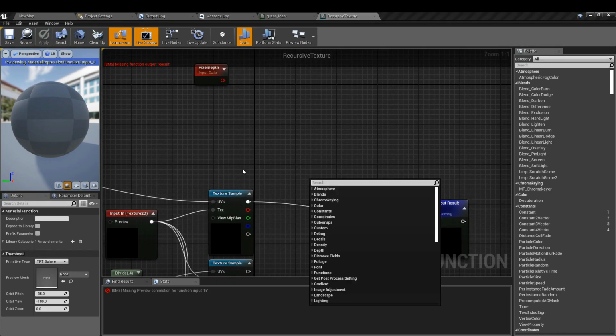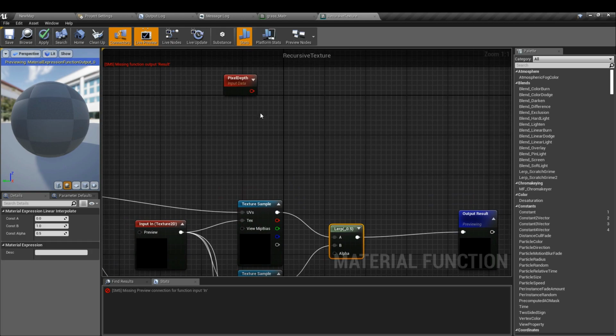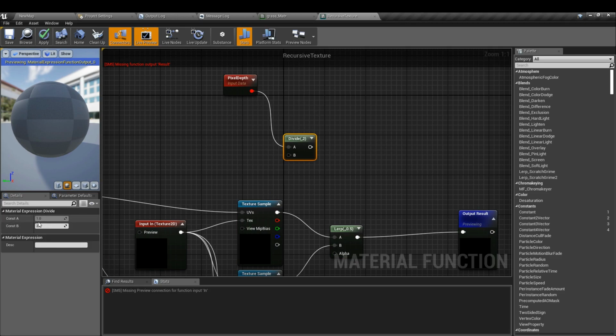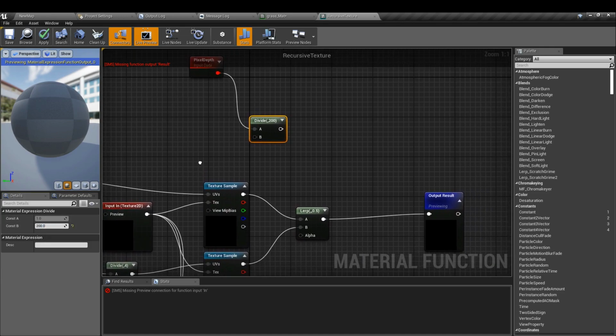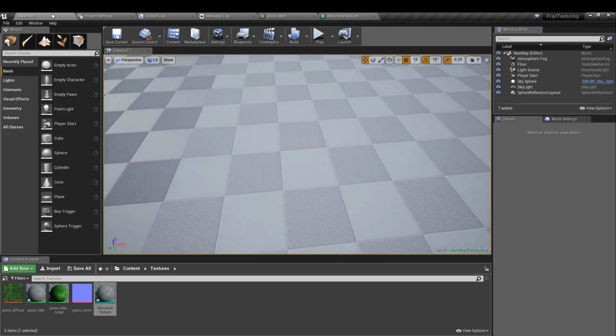So let's do that. We will be interpolating from this one to this one, and since this is in Unreal units, we will need to divide it by some number to get some reasonable distance in which it will crossfade. So say 200, it should finish crossfading at 2 meters. So let's see what this does.